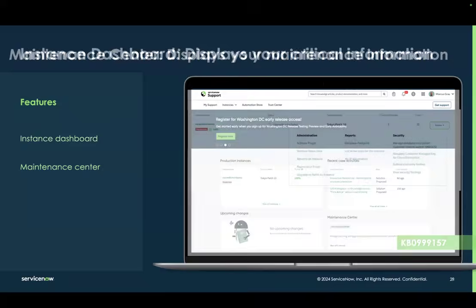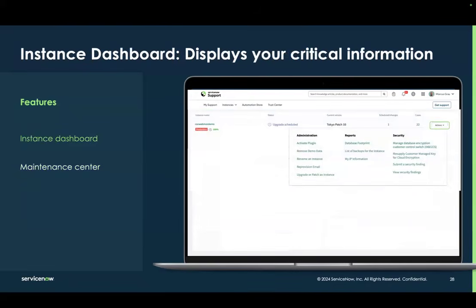Oh, it didn't do it. Oops, okay. Using the actions tab, you can also take actions against the instance as well. And you can see in that screenshot, you've got your access to activate a plugin. You have your request demo or remove demo data, all kinds of stuff that we're going to get into in a little bit. Great. Yeah, so many actions you can take, as you can see on that screenshot.